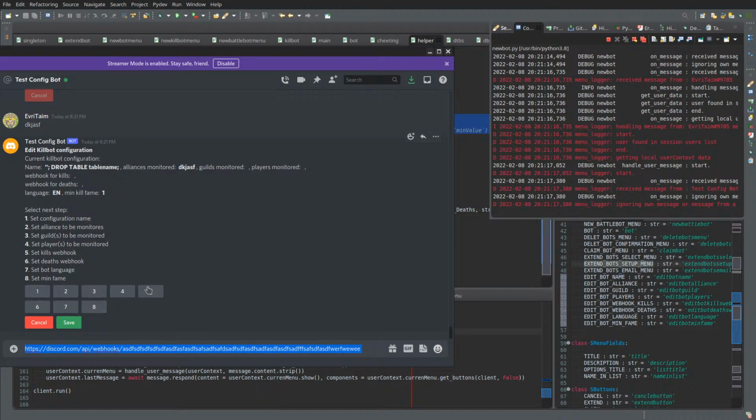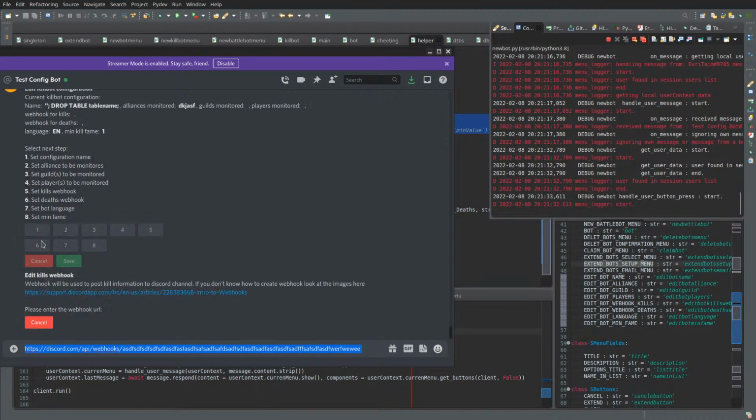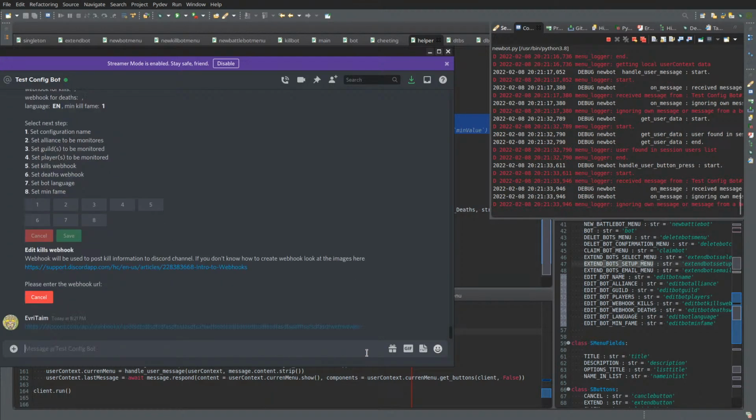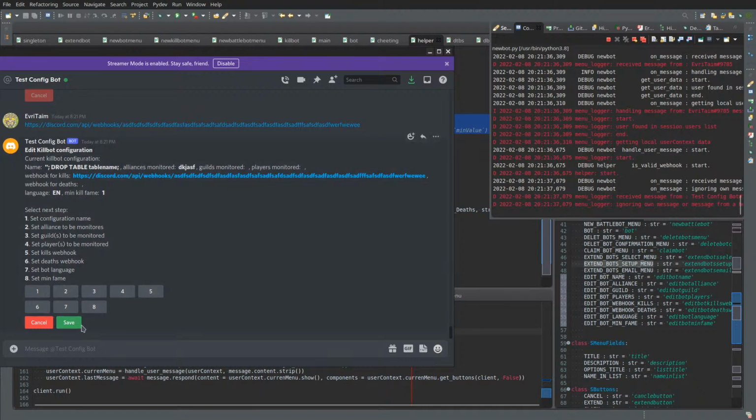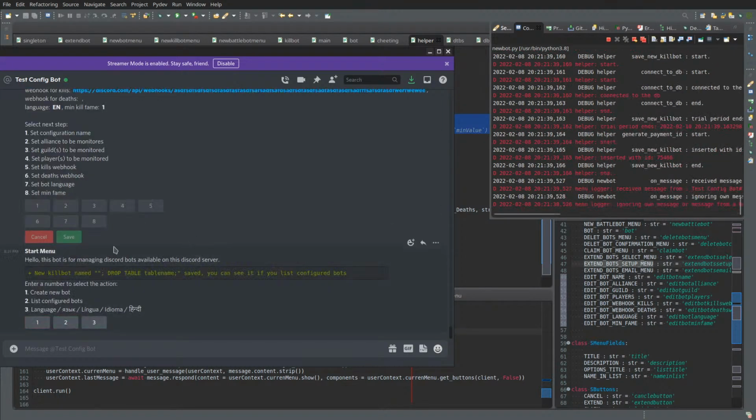Actually, I need to select 5, I think. This is a webhook, provide a webhook. All set, we press save, and this executes that statement. And it actually saved, and the name actually got stored to the database. If it wasn't properly handled, it could have just broken the database. It failed to do the insert.